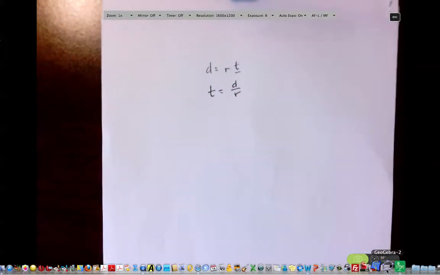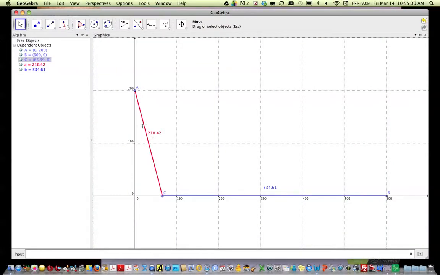All right, so I want to take the distance here, which is right now at 210.42, and I want to divide it by how fast he can row, which is 3. So I'm going to just define another value down here in the input line. I'm just going to say take the distance from A to C, which is up here as just lowercase a, and we're just going to divide that by 3. And then we're going to add to that the distance that he's going to run, and we're going to divide that by how fast he can run, which is 5. So that's just going to be b divided by 5.